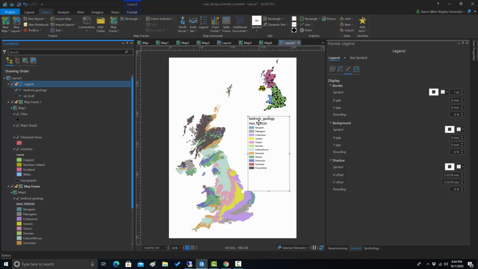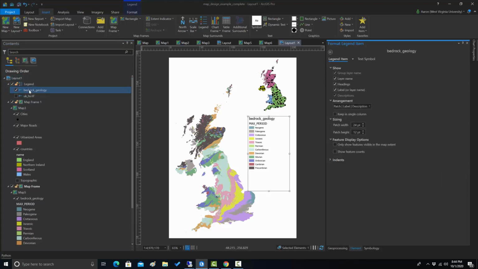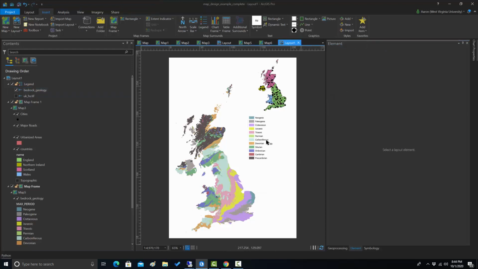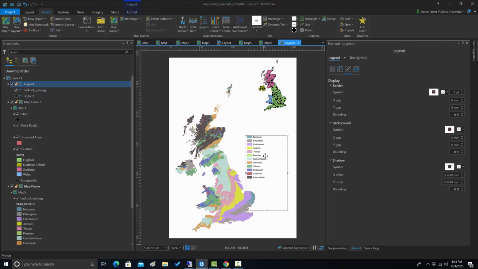And then to get rid of the layer and field name there, if we click on that object in this format legend item menu, we can turn off the layer name and the heading. If it was in a group, you could also turn off the group name. If you turn off the labels, then you just get the symbols. This isn't very useful. Okay, so there we have a very basic legend.